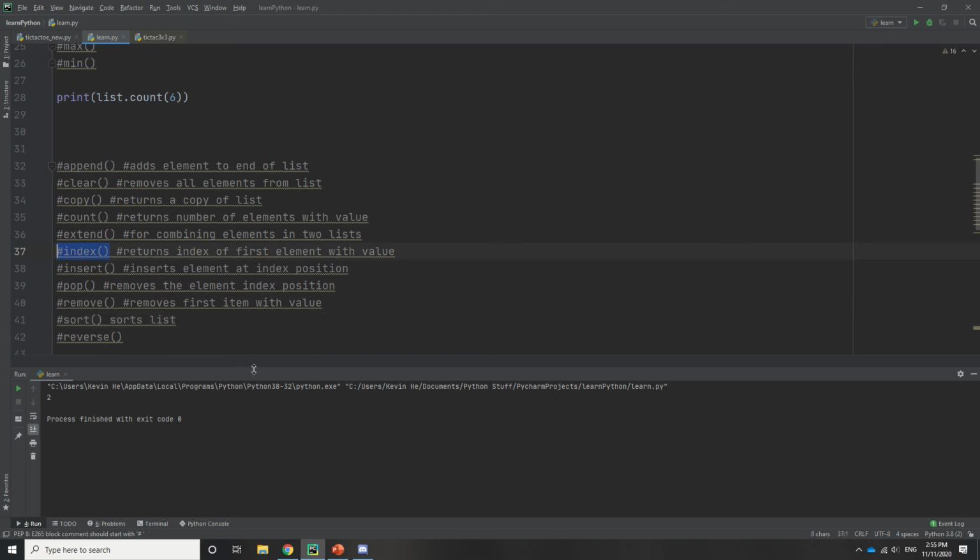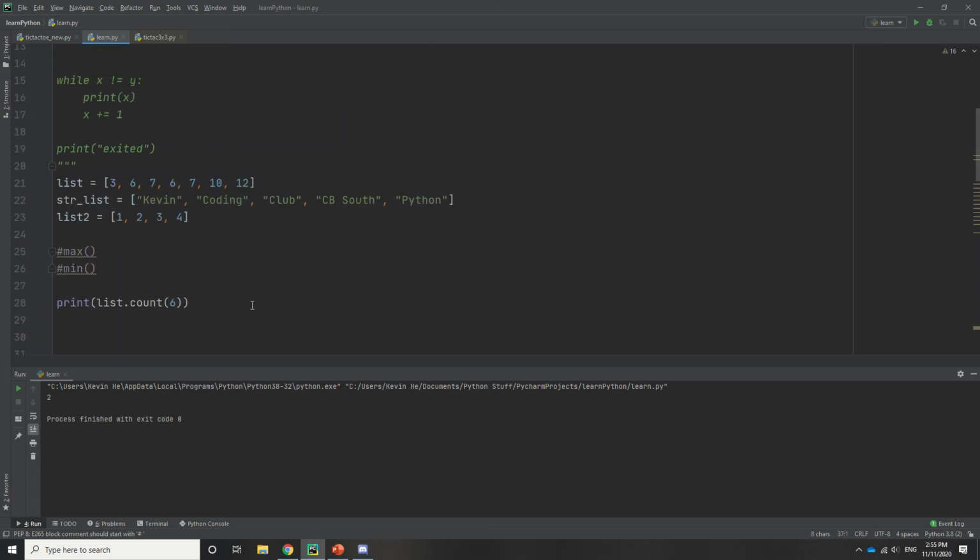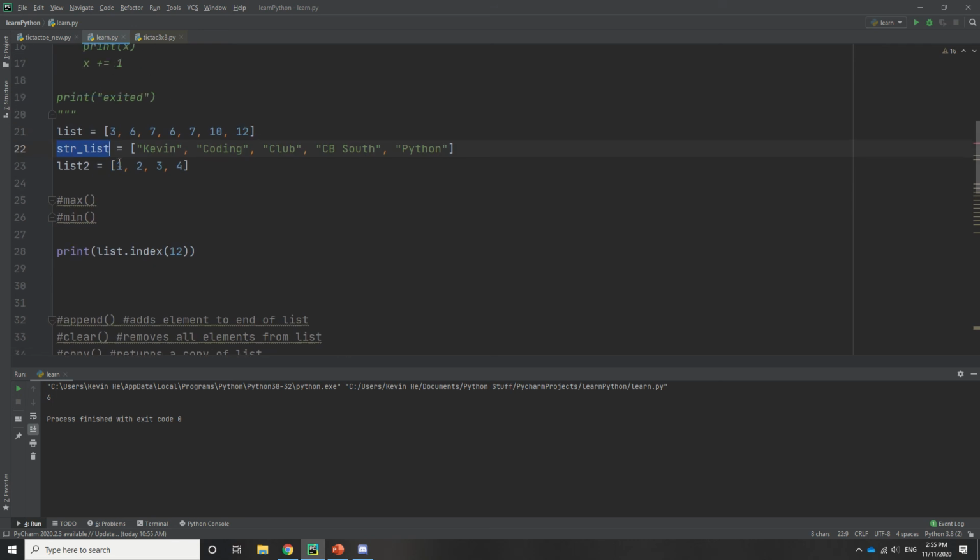Index. Okay, so each of these values, elements, has an index value, right? 0, 1, 2, 3, 4, 5, 6. And say you want to find the index of 12, just because it's important to you for some reason. You can just do index and then the value that you're trying to find, and then you get 6. 0, 1, 2, 3, 4, 5, 6. It works.